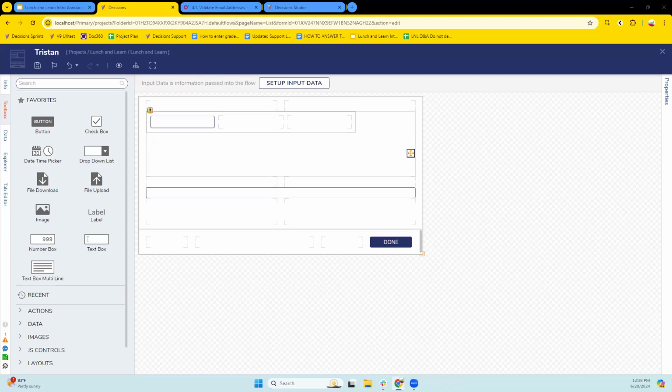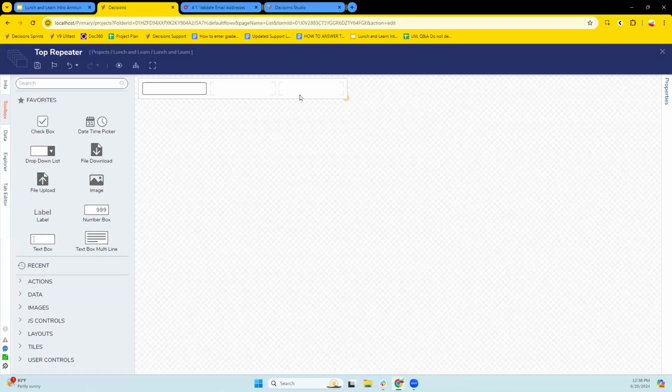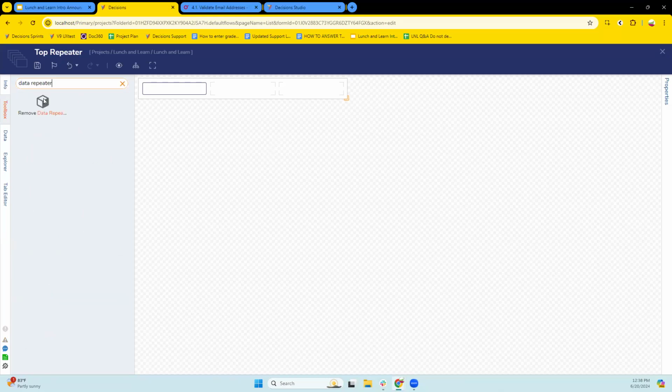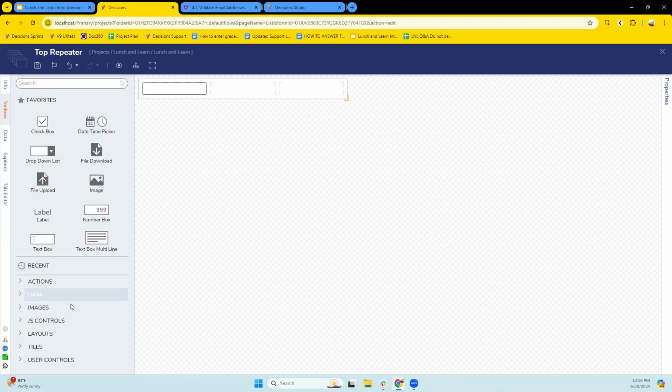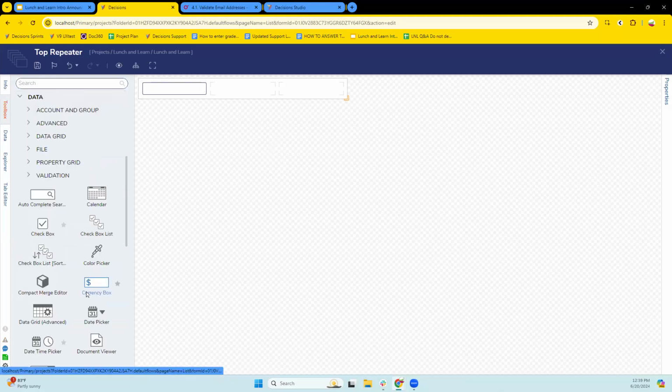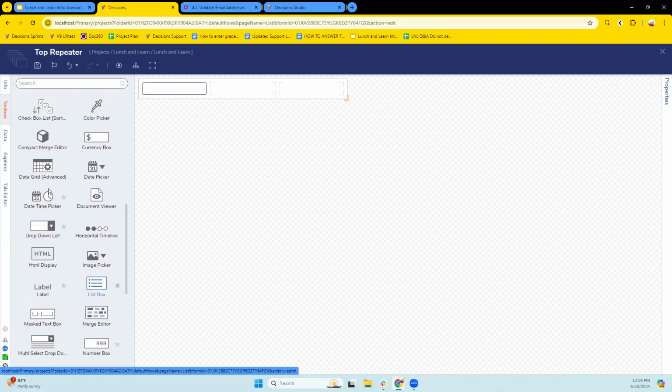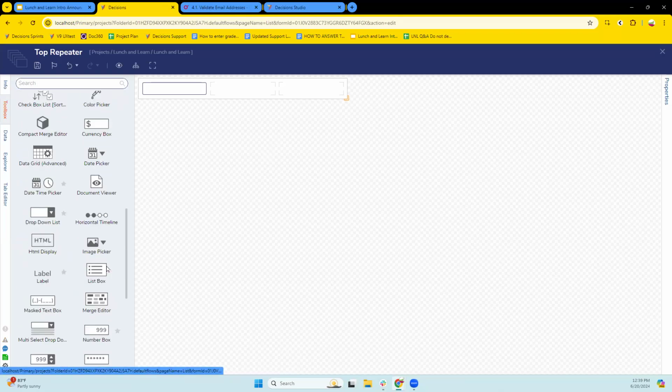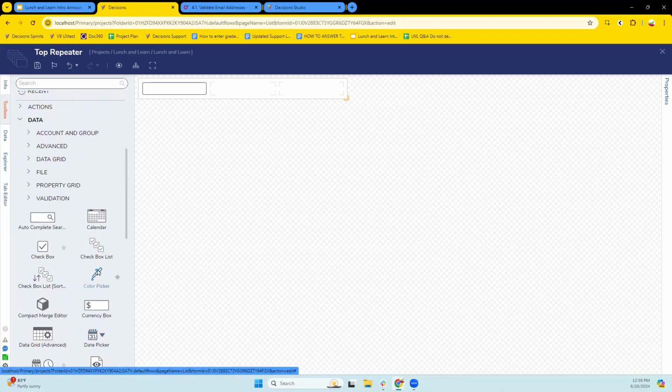Tristan, it is possible to embed a data repeater within a data repeater, but it's not really a good idea. If you search there, there's no repeater in there now. So how do I put in a repeater now? The only way I know is you can have a sub dialog button, and then put in another form, and then put in another repeater, I think.